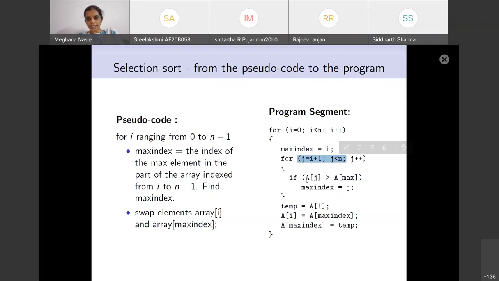And if a of j is greater than a of max index, sorry, I should not use this max, it is actually a of max index, then max index will be modified to be equal to j. Sorry, this is a typo here. This should be max index, not max. And this is the code that most of you are writing. So at this place, max index will contain the index of the element which contains the maximum value from I to n minus 1.